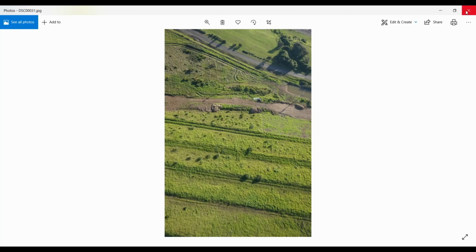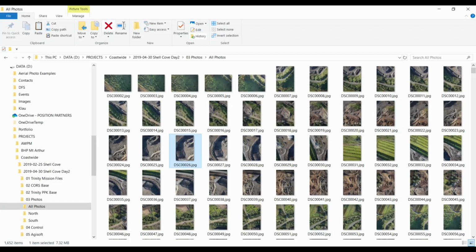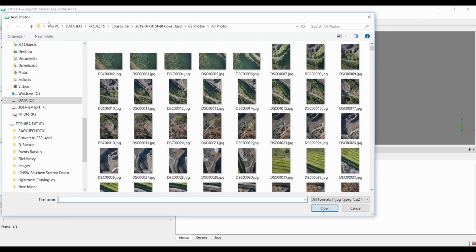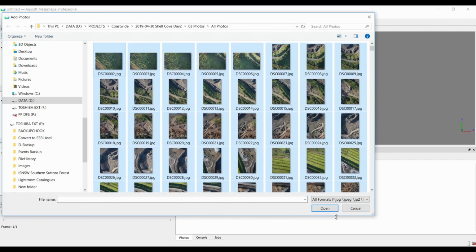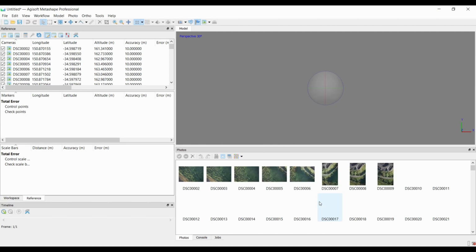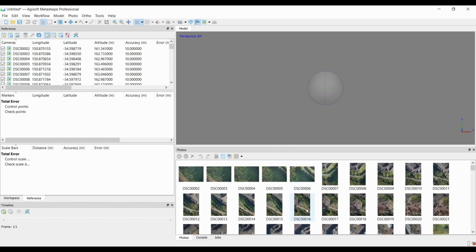The next step then is to simply go into your photogrammetry software and start the workflow, add the photos. We would add all of these. And from there, these are the same photos we saw in that folder.